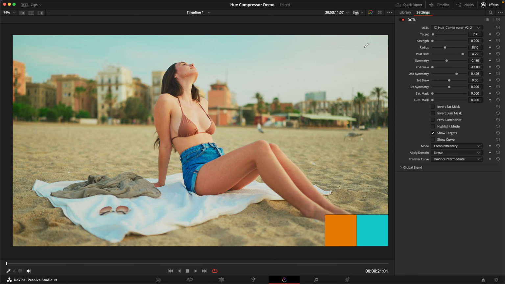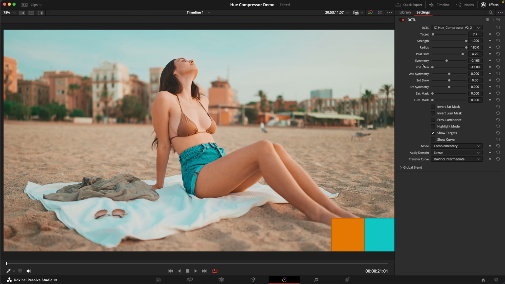Now let's have a brief look at the other features that are new in the Hue Compressor version 2. Of course, we can still create our own custom color palettes with this tool as well. So for example, in this case, I want to compress the colors around this complementary axis between an orangey hue and a cyan teal sort of hue. I'm going to show you what this looks like if I just do it all the way. And now in this new version, we have symmetry sliders for the separate hue angles. That means I can adjust how much hues to the left of the target hue and hues to the right of the target hue are affected.